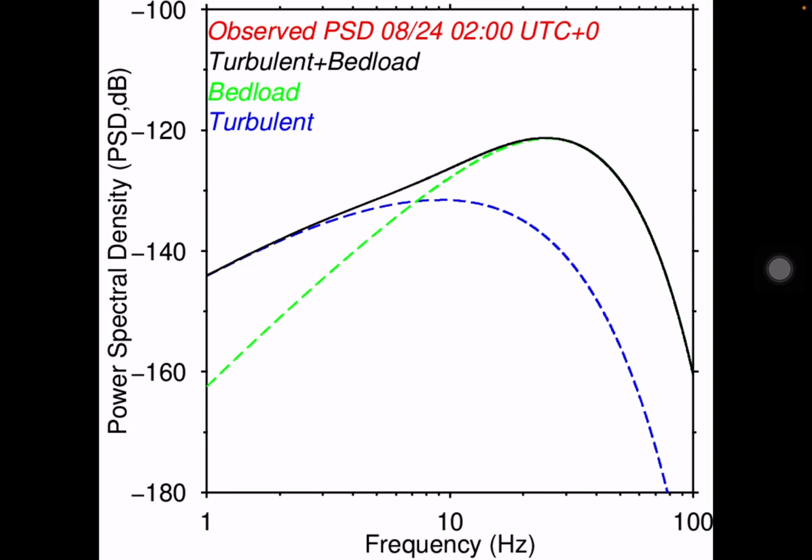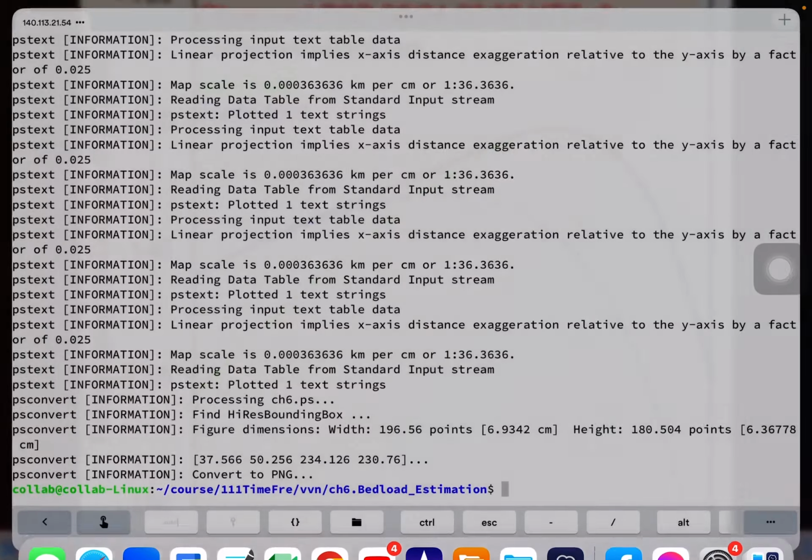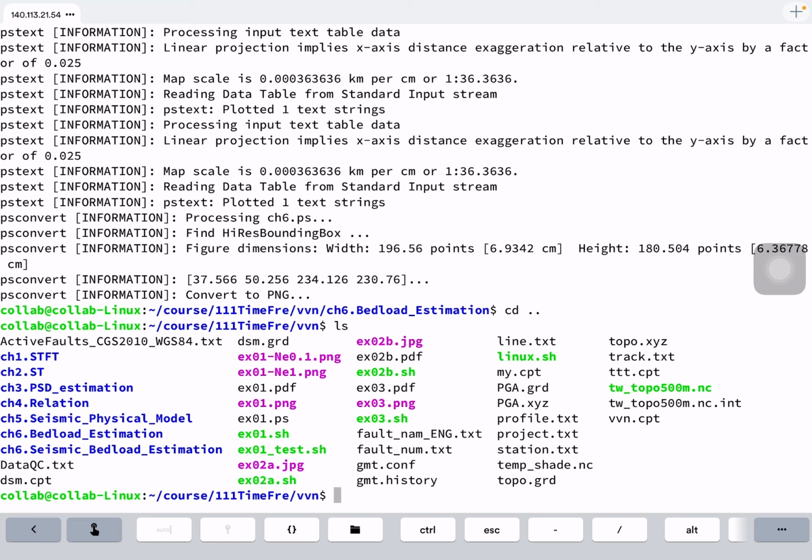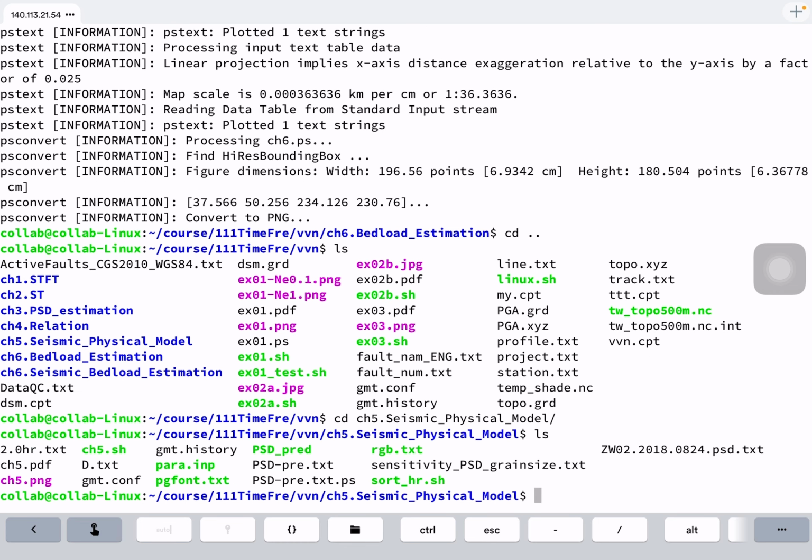So right now we can go back to the terminals, and what are the files we need to copy. So you can go back in here, and we should have the input file for the observed data inside the chapter 5. As you remember, we can go into the chapter 5 to double check what is our input data for the PSD. This is 2 hours.txt, our observed data. So we should copy this file into the chapter 6.